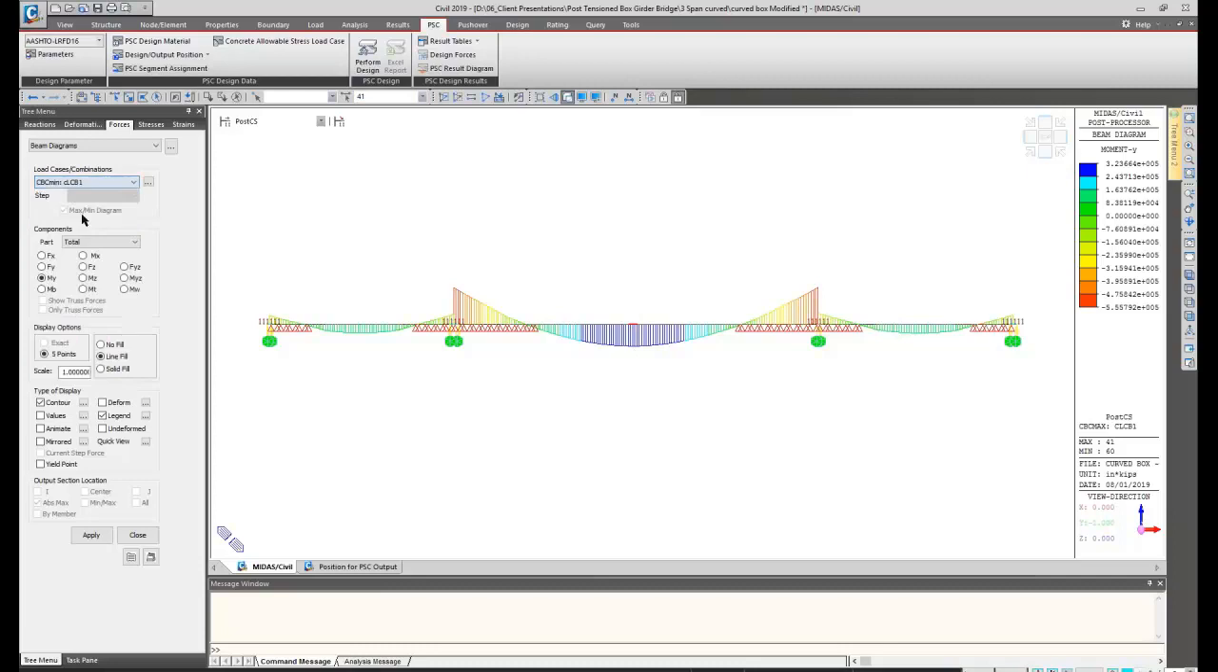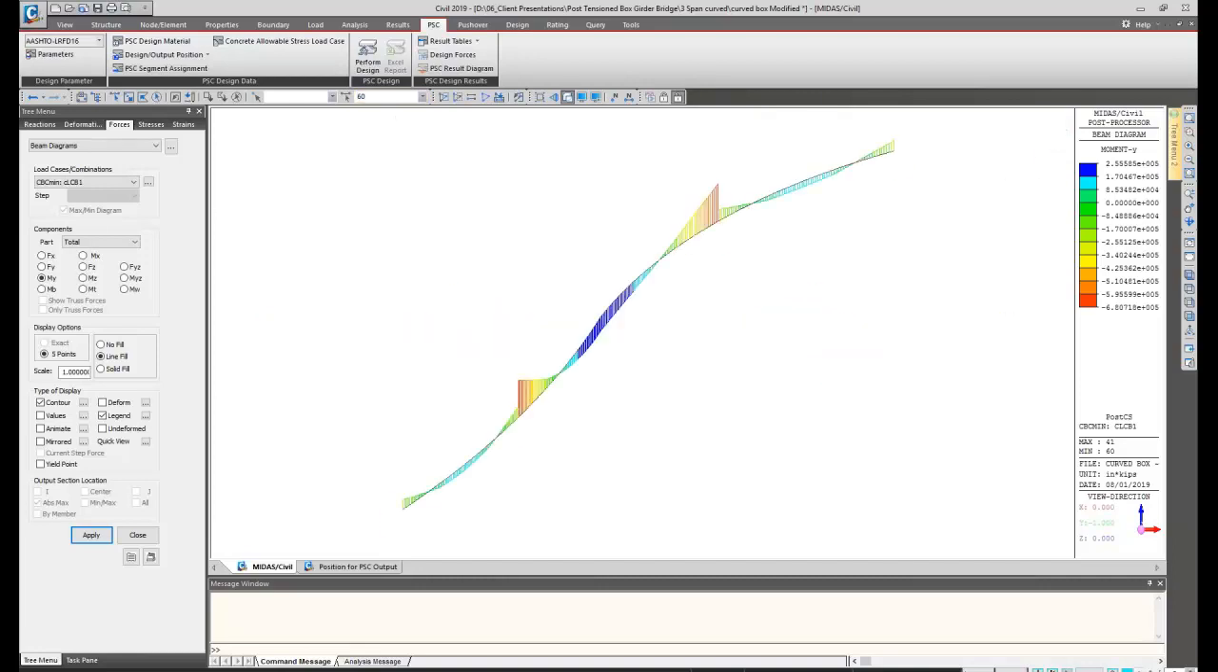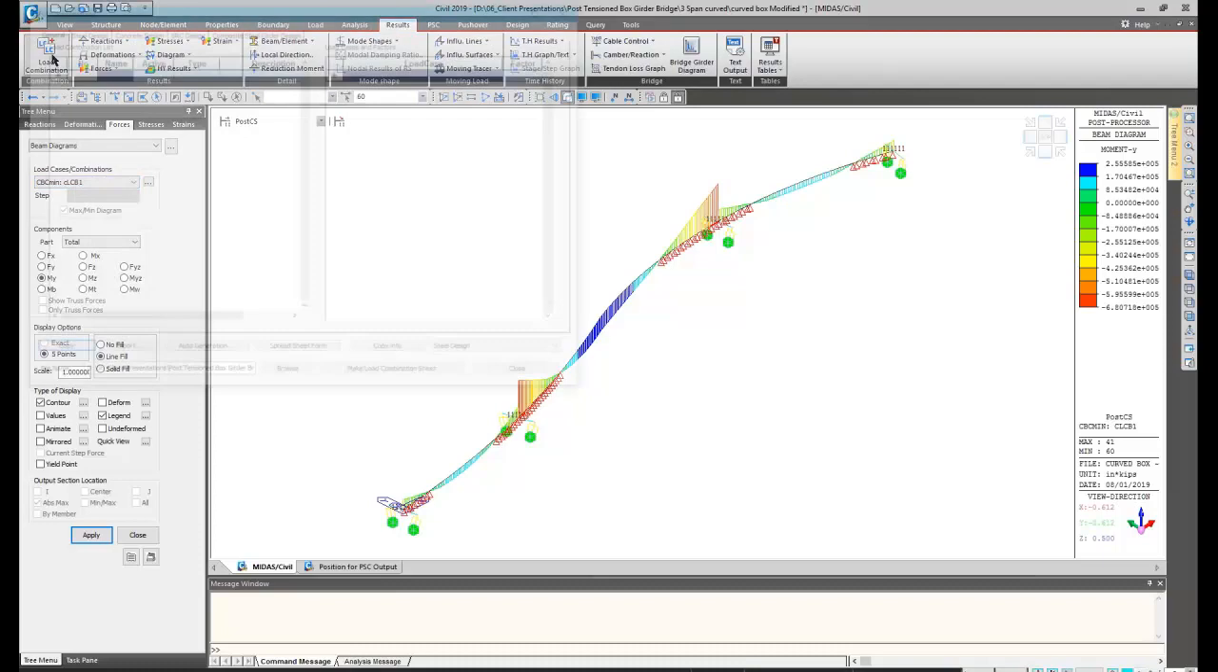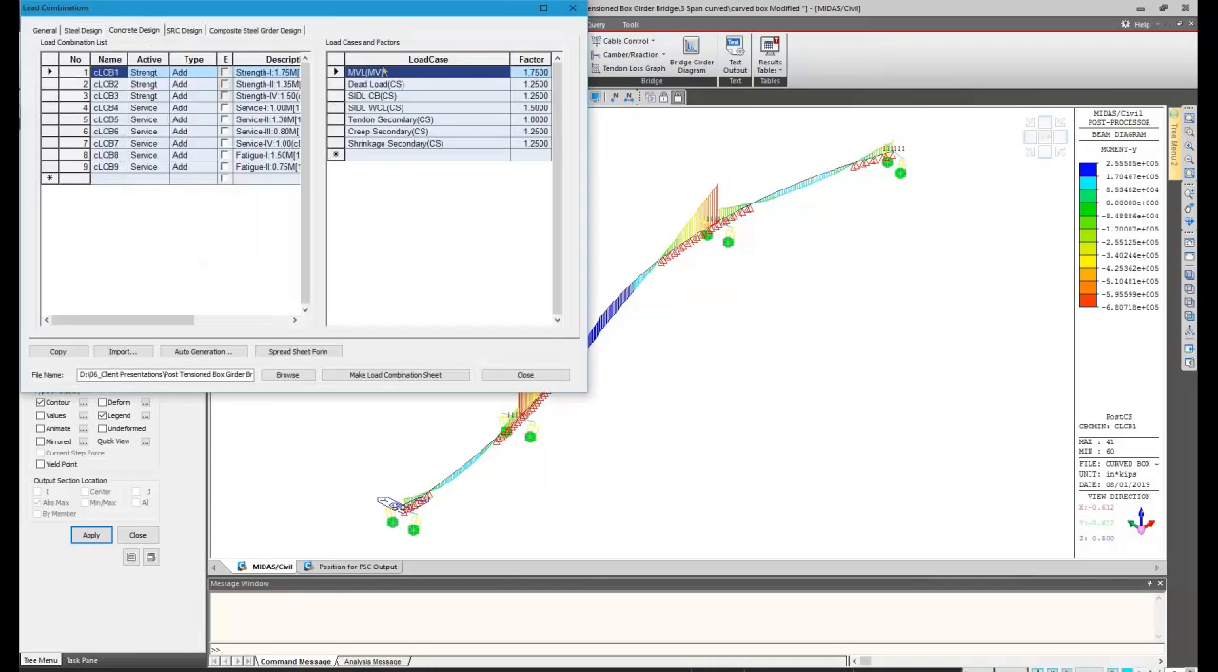And if I just show you the minimum, you can see it occurs at element number 60, which is the second span's near support, right? As expected, this is for a simple load case that we have, CLCB1. If I just show you that particular load case's results, load combinations, it has moving load, dead load, tendon forces and creep forces included.